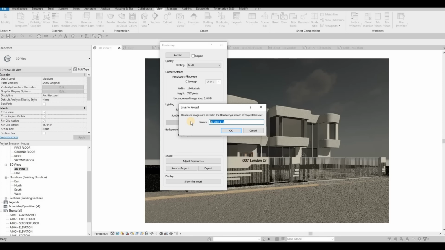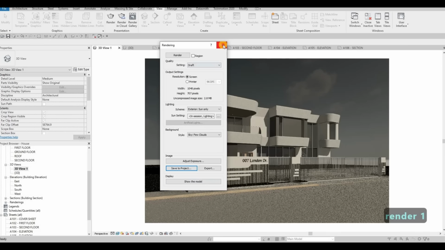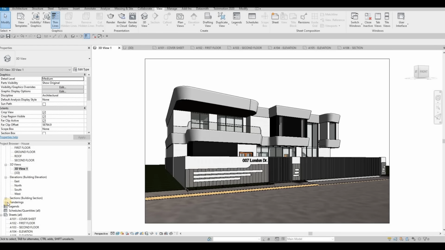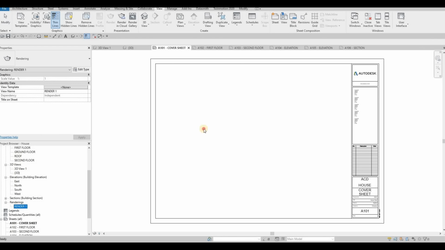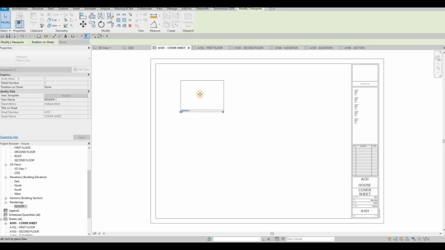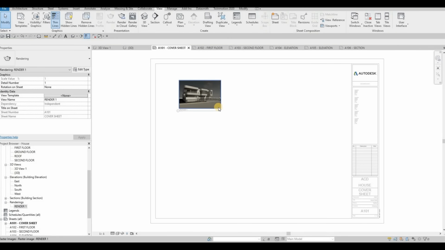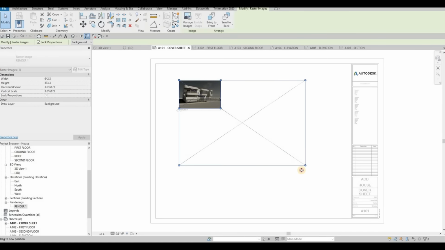You can name this one. I'm gonna put it render 1, and then press OK. Close this, and then here we have our rendering. And if you go to your cover sheet, you'll be able to drag and drop here, and then you'll be able to duplicate this to enlarge it.